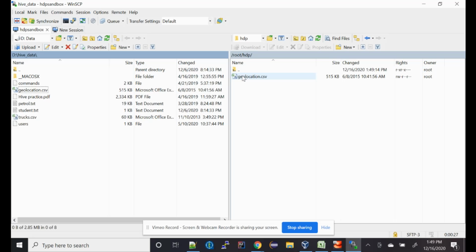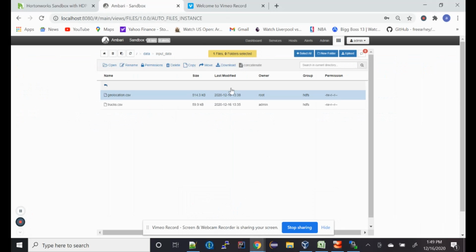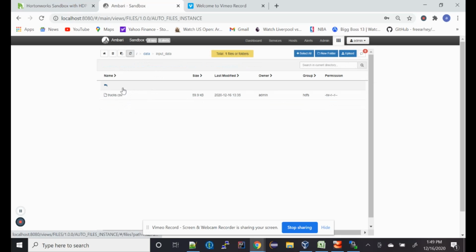To load this file into your HDFS environment, I will show you here also. Let me refresh it. Okay, currently we have only truck.csv, right? We don't have geolocation. So now we have to load that geolocation file into this HDFS environment.